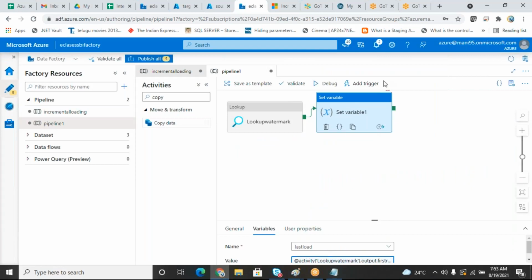So the value is available inside this variable, so you can use this variable in any place. It is just temporarily holding the value coming from this lookup. So set variable is for just assigning and holding a single value. But I want to assign more than one value. So how to do this?